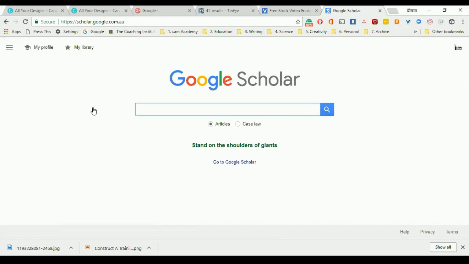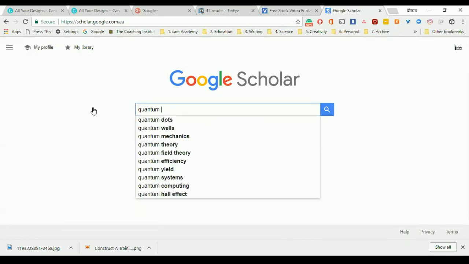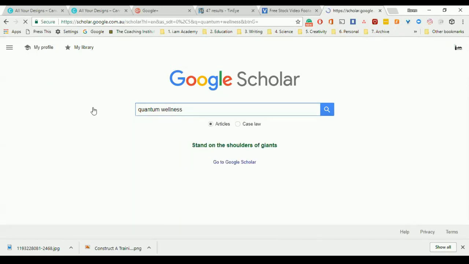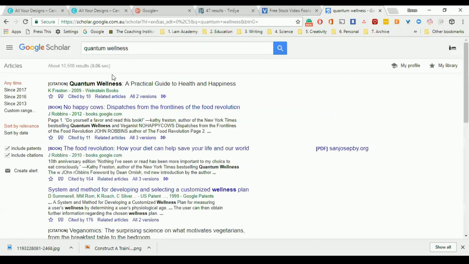Okay, and then whatever you put in, just say I'm searching for quantum, I don't even know what this means, quantum wellness. Quantum wellness, a practical guide to health and happiness. How cool is that? So instantly that's going to give me places that I can go to get more information. Okay, it's just like a library. Love it, so good. So let's go back to the presentation.